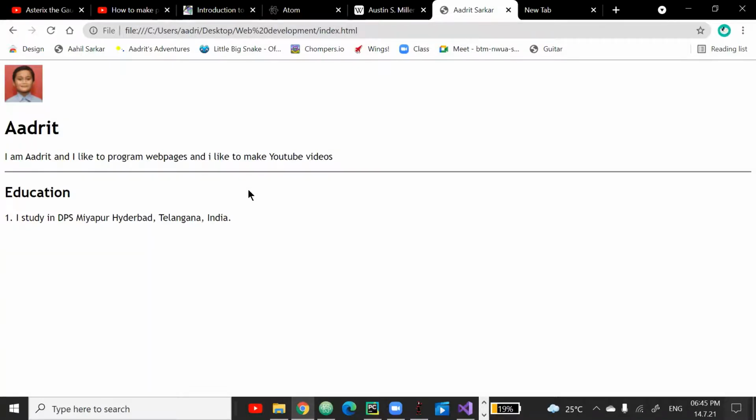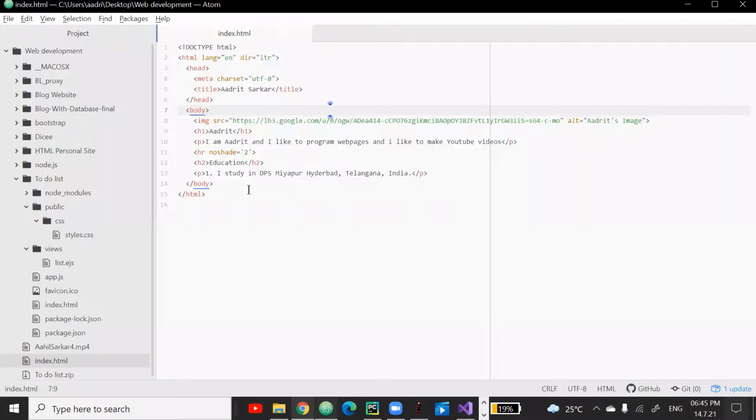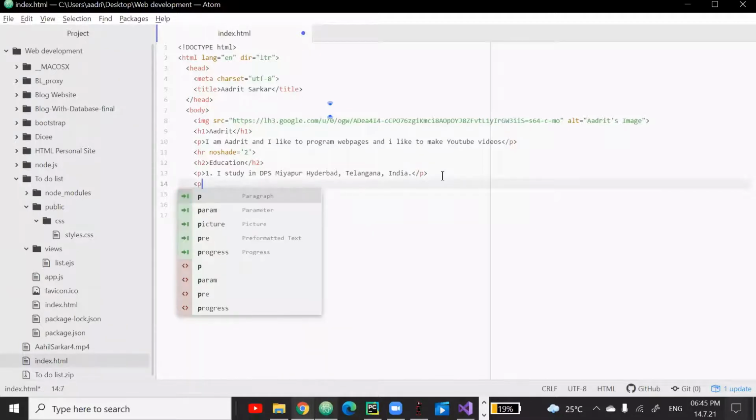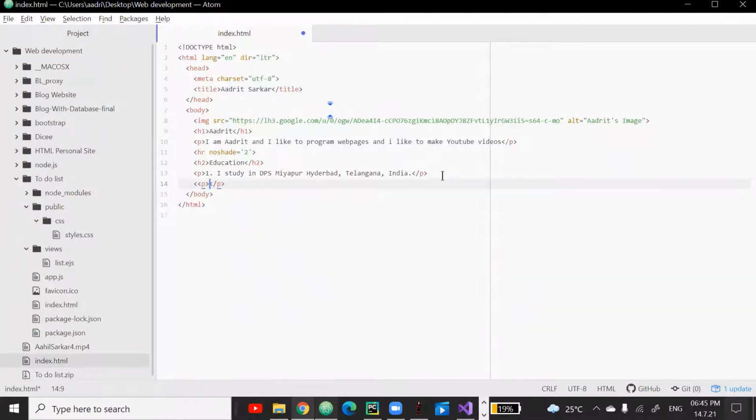These are the basic tags, you know. In my first page, I did this, nothing else. So I just want to write a couple of things more, like P. I'll just use P for paragraphs.